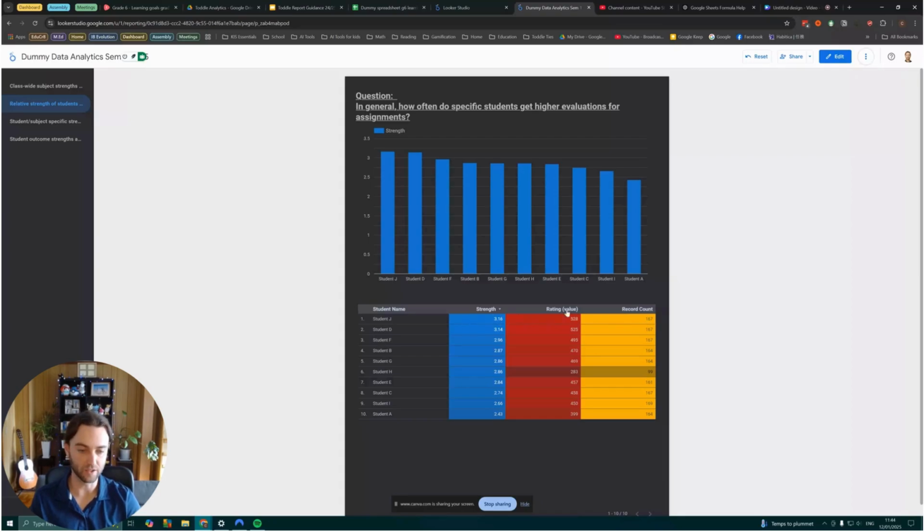An interesting one here is student H. This person has a fairly high rating, however their record count is a lot lower. The student might have just joined the class a little later than everybody else, and so has a lower record count to their name. But because there's this strength average here, it's still balanced with everybody else's record. And so this graph just shows us what we can do here.